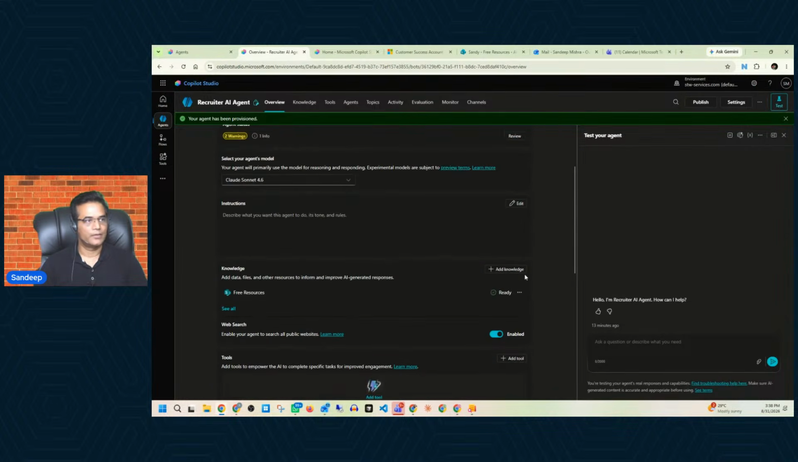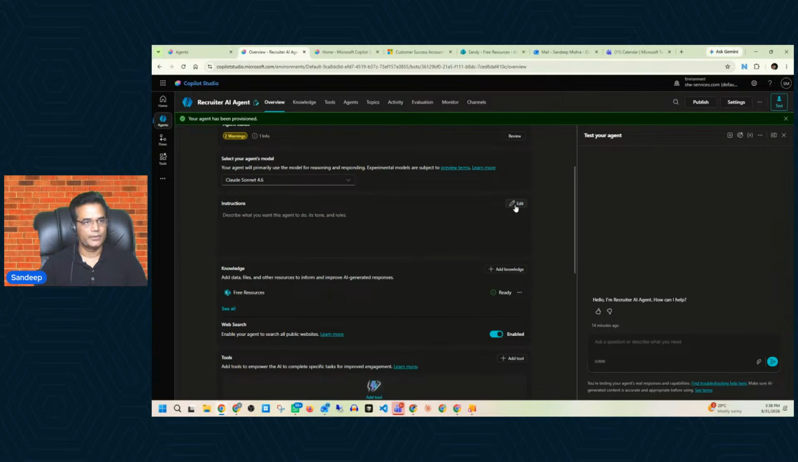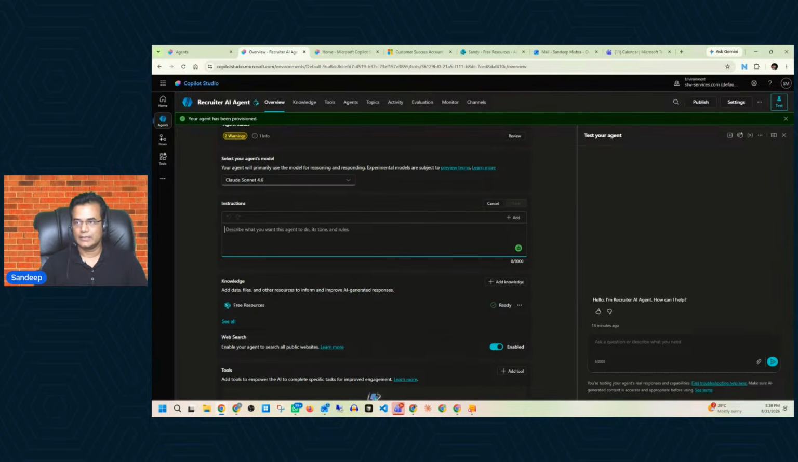We can go back to the instructions. Instructions are the direction for your agent, how this agent will behave, and this is quite important. Whatever actions you want your agent to perform, you need to give all those instructions in a very well structured way. So let me give my first instruction and then we'll test this agent.